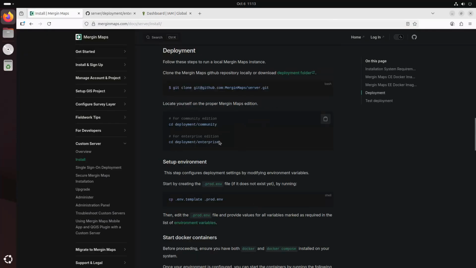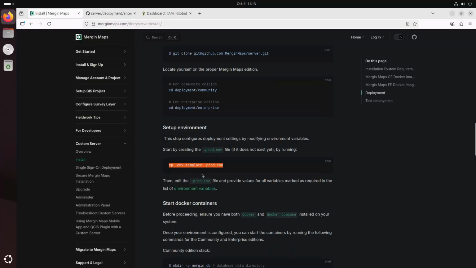In this case, we will replicate a deployment of an enterprise edition, so we need to navigate first to deployment and enterprise, and from there we will need to copy our environment template file in order to produce our production-ready environment file with all the environment variables needed set up, as we have seen in the previous video.